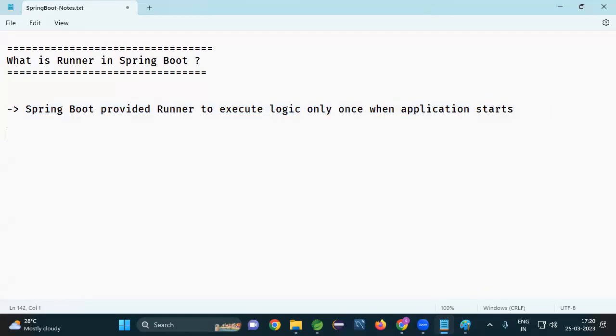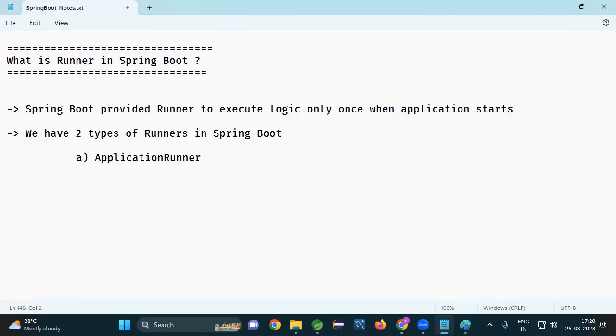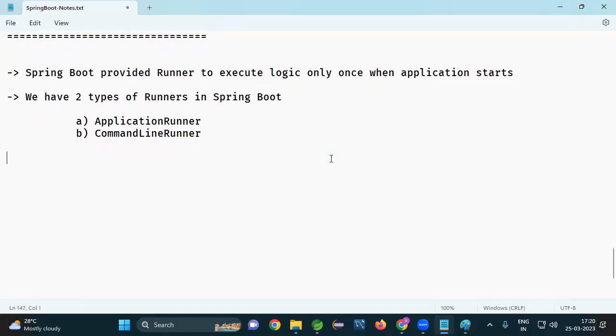So we have two types of runners in Spring Boot. What are those two types of runners? The first one is called the application runner, and the second one is the command line runner. Both are functional interfaces.